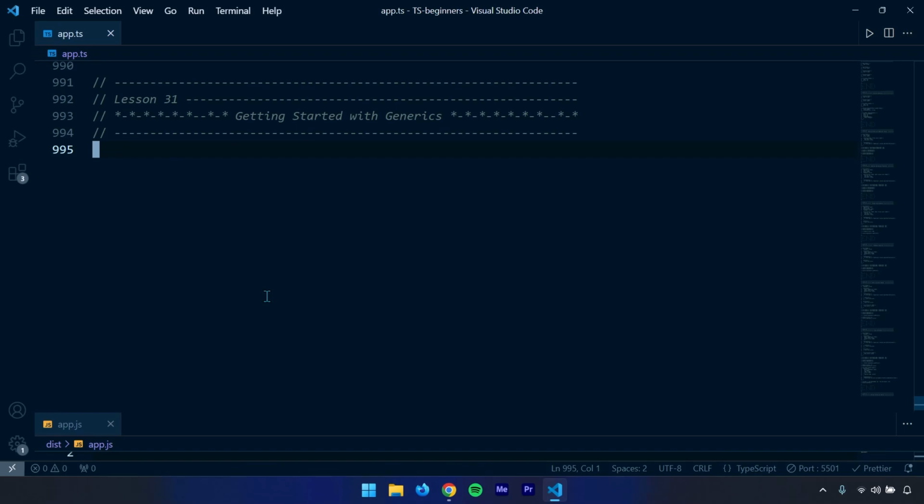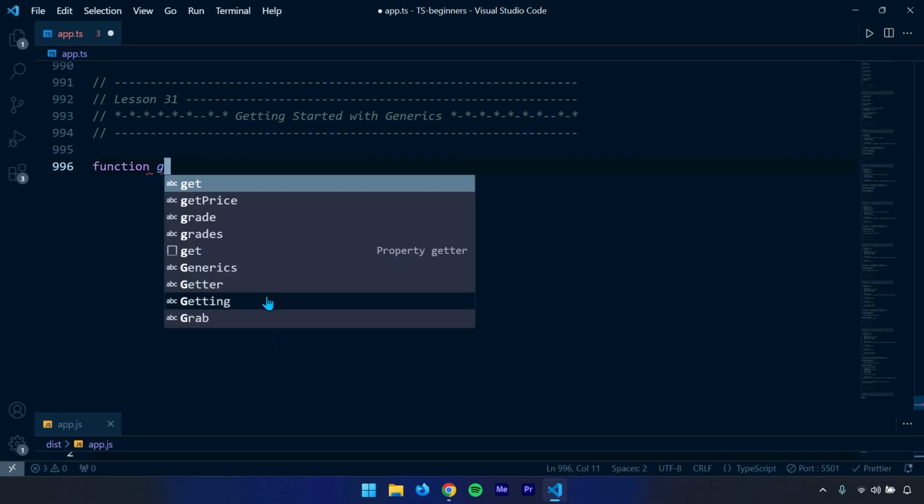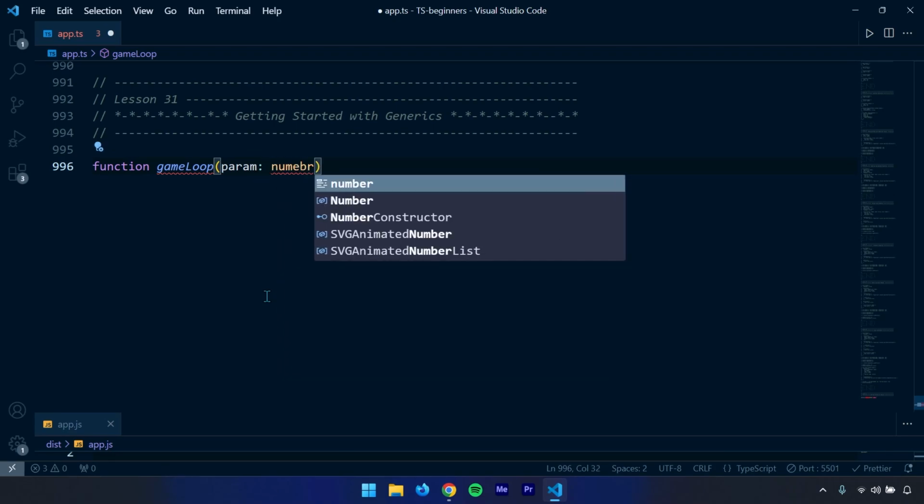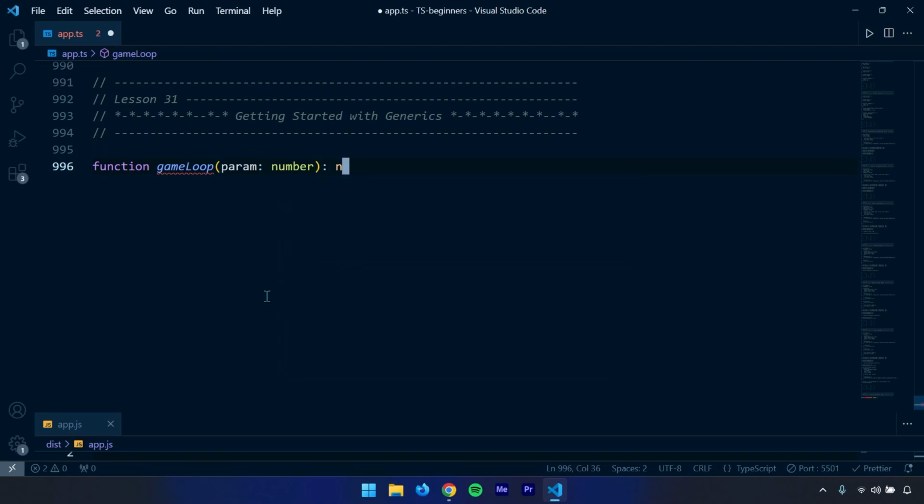So let's say we have this function. We're going to start with functions. The name of this function is gameLoop. This function has a parameter with a type of number, and this function returns a number. I'm going to say return param. The function accepts a number and it returns a number.